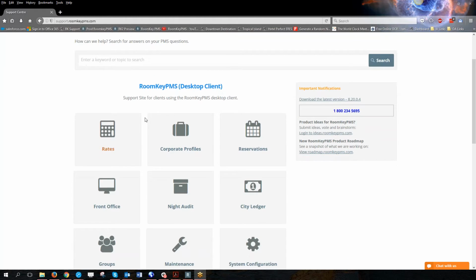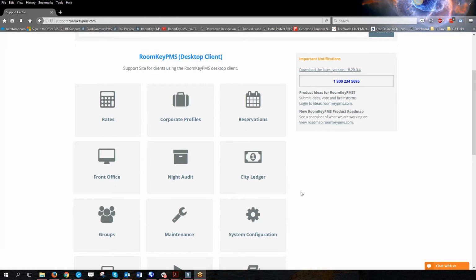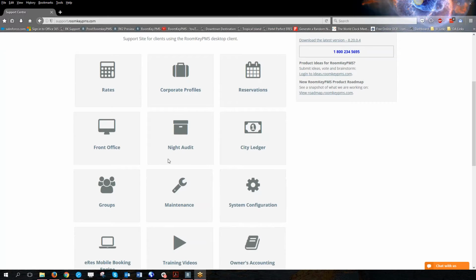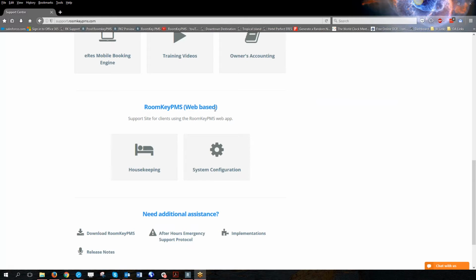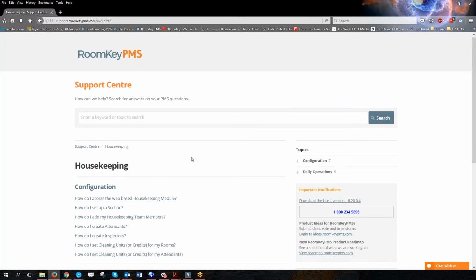Down here we've got everything for the desktop client, the version of RoomKey that you're currently using. A little bit further down the page, we've got a new section that we're starting called RoomKeyPMS Web-Based, and this is where you're going to find the information for housekeeping. Okay, so I'm going to click on this and open up the housekeeping section.